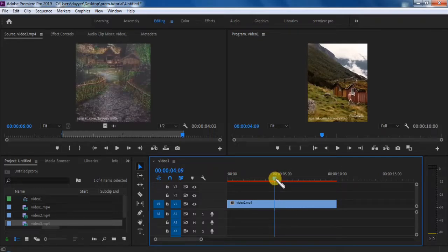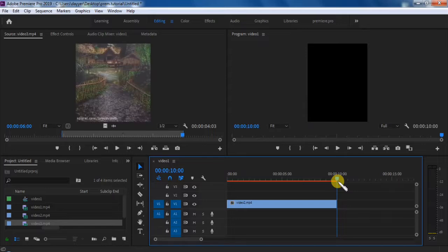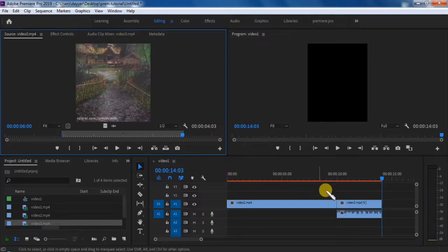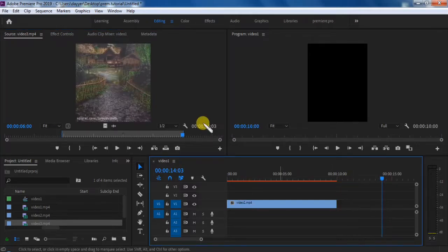What is overwrite? I move this scroller here. This is my video file. This is the overwrite option, and when I press it, the video file which I have created here will be shown here. You can choose the overwrite, or you can use the shortcuts.